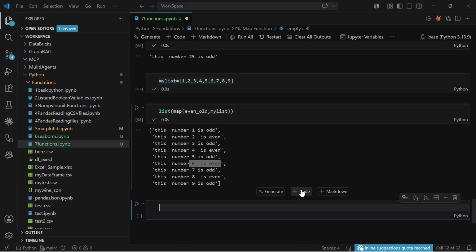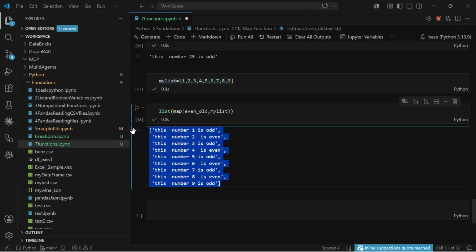Okay, then next, what exactly is the filter function? Sir, filter means what? Filter means we can eliminate. With filter, I don't want all the numbers. I want only even numbers. I want to filter only even. I want to filter only odd. That will help us. Okay, one second. Filter function.